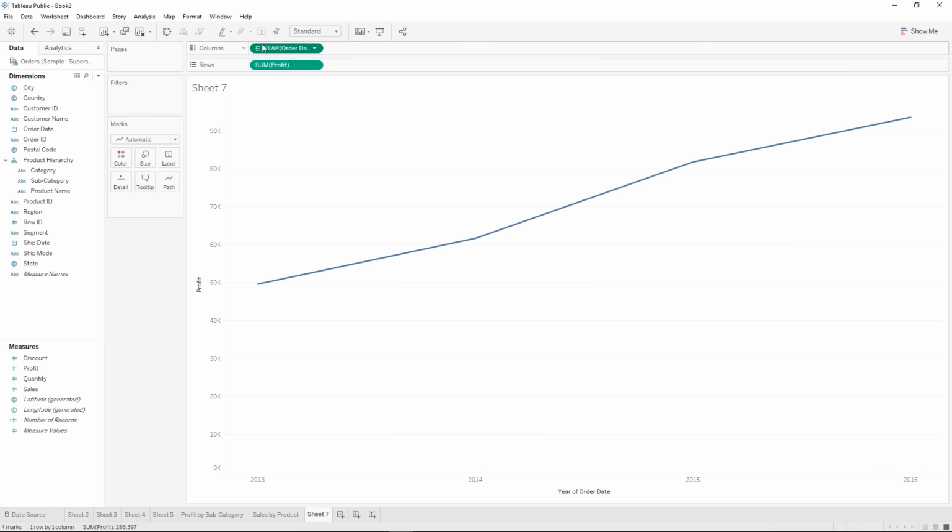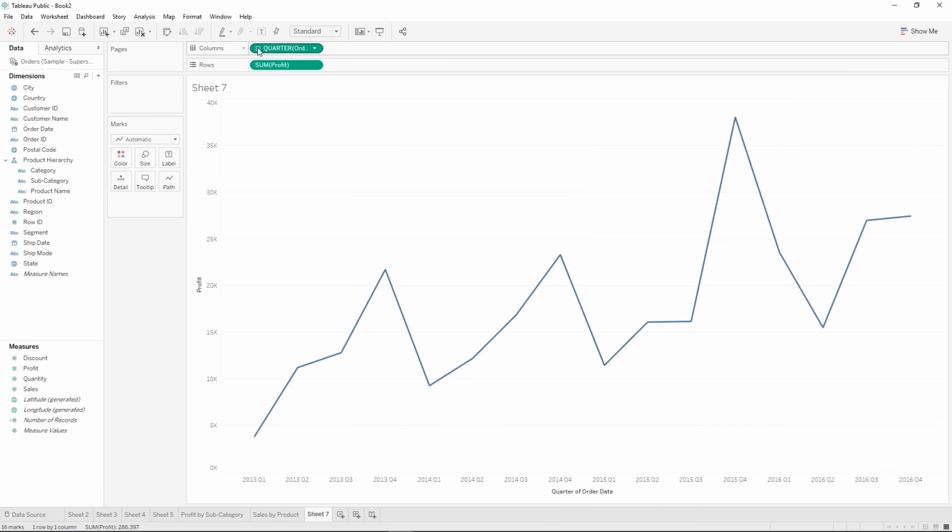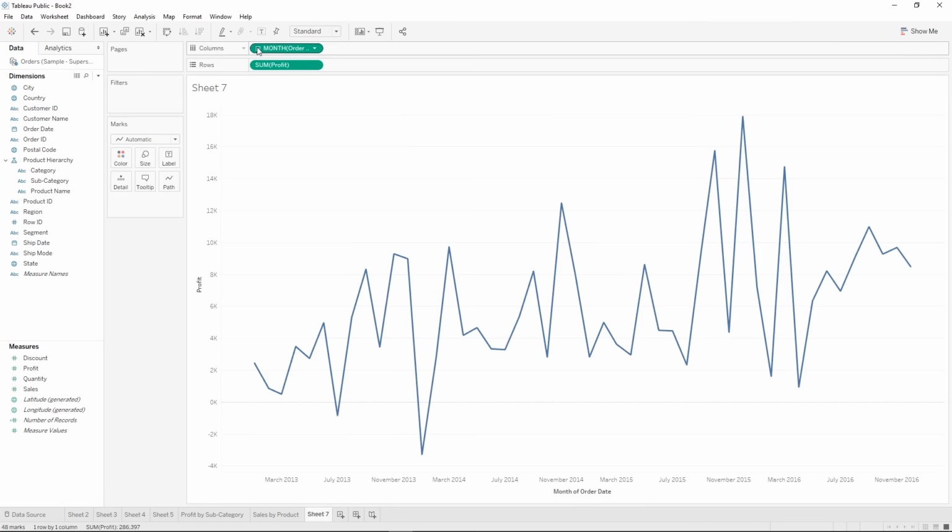So the difference here is when I press the plus and it changes it to quarter, instead of adding quarter to year, now it's doing quarter for each year and making one continuous line. And we can keep going and drill down to month. You can go pretty far.